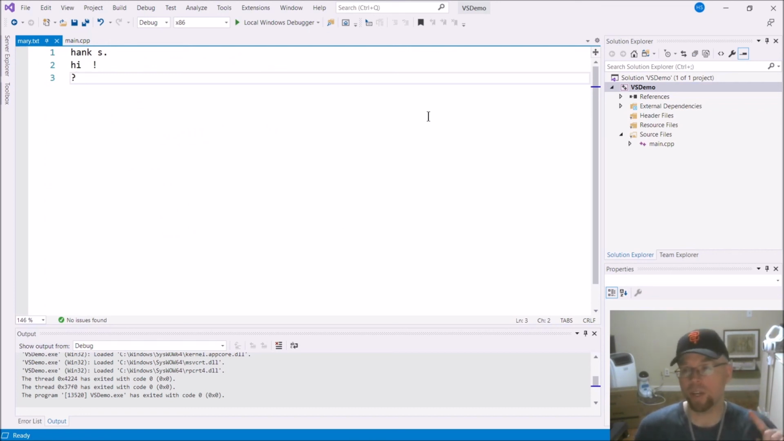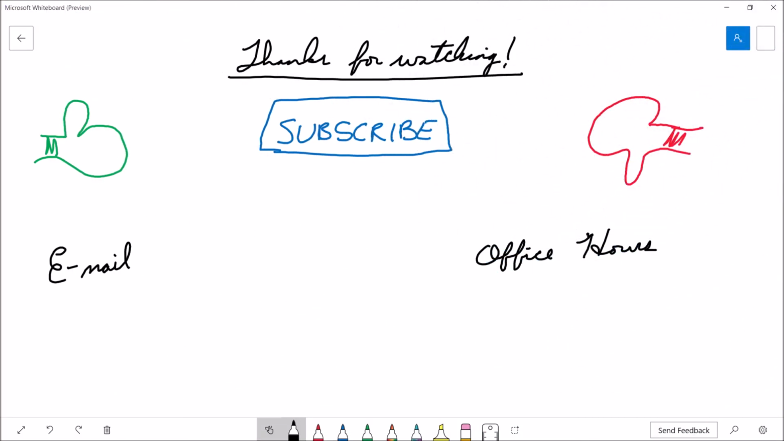Okay, so yeah, that's everything I wanted to show you in this video. I showed you how to read whole lines from a text file using getline, showed you how to read a character at a time using the get function, and then showed you how to write to a file one character at a time using the put function. Okay, so that's going to bring this video to a close.